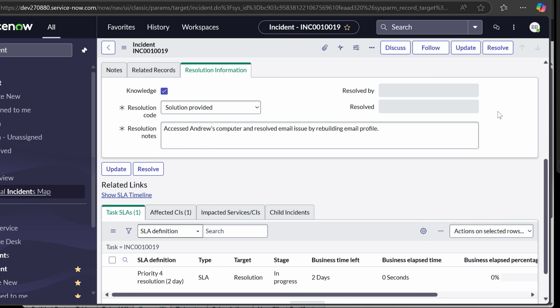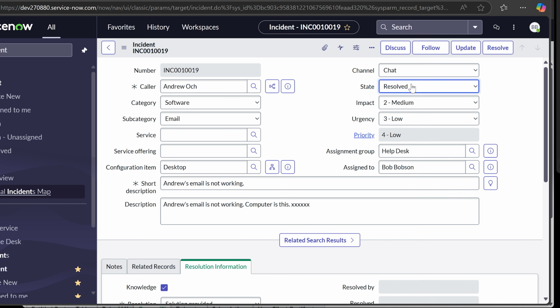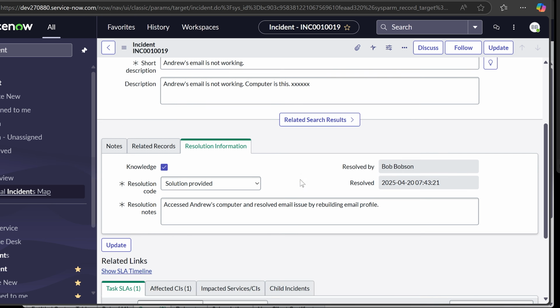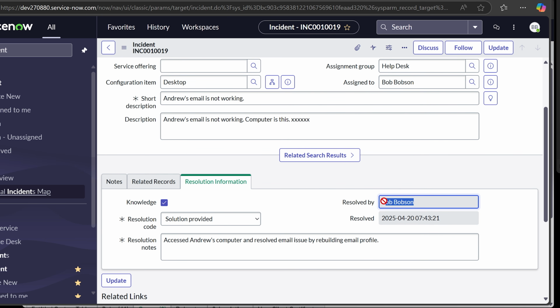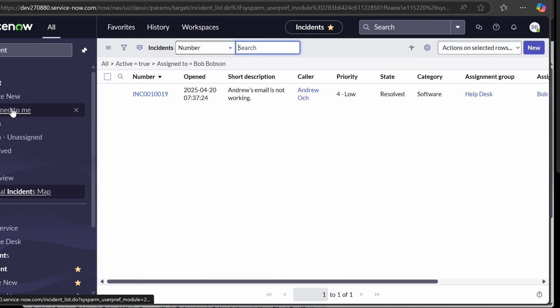And even though I filled this out, just keep in mind that in some cases you have to change the state to resolve. So let's go ahead and update that. Go back here, and you can see that it got resolved by Bob Bobson in this case, with a timestamp and this and that. So this thing is resolved. It's closed, right? So this is all we have to do.